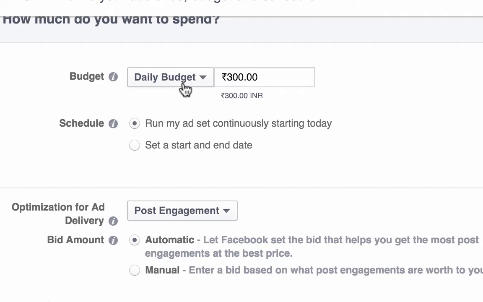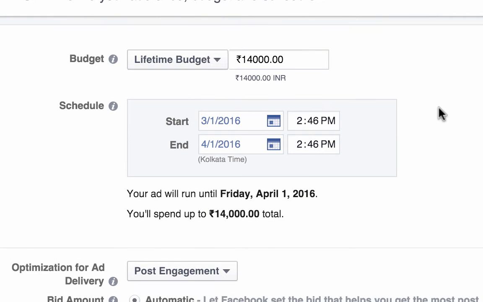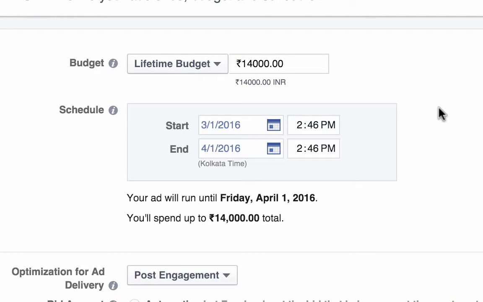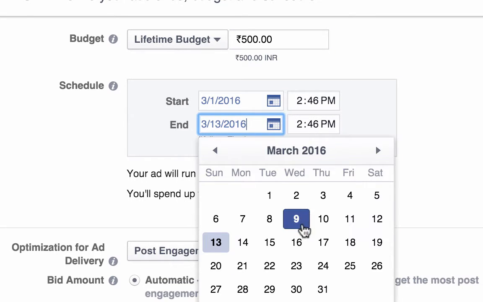And the lifetime budget, what it shows is you can define a particular budget for a particular campaign. Suppose you have launched a new design and you don't want to spend more than 500 rupees in testing that design. So what you do is you select lifetime budget, you mention your budget here, 500 rupees, you select the start date and you select the end date. Suppose you want to try it for 3 more days. So today is suppose 1st March and I want to try it till 4th March. So I'll select 4th March.